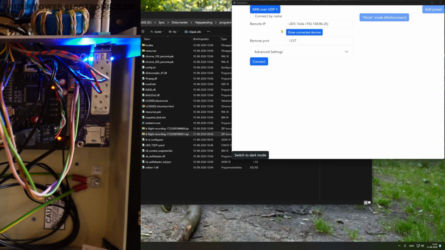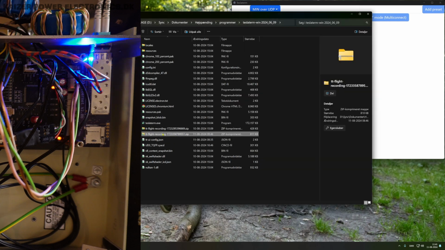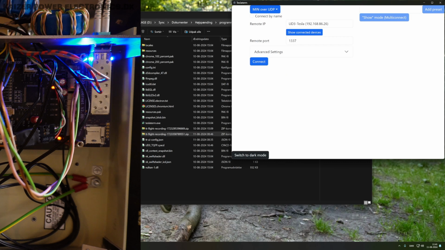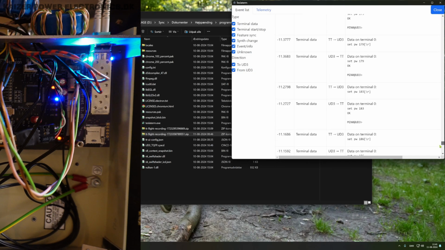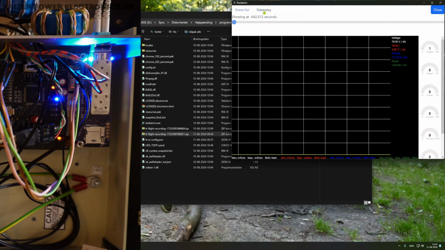When we have the TeslaTerm open in the menu, we have something called Save Flight Recording. And that gives us a zip file. And we can open up the TeslaTerm again, the connection window, and we can drag the zip file onto here, and we get a look into the log file. So here you have all your events listed, and you can go into the telemetry window where you actually have a time slider. So you can replay any moment that happened within, I think this will record something like the last 10 to 11 minutes, it seems.